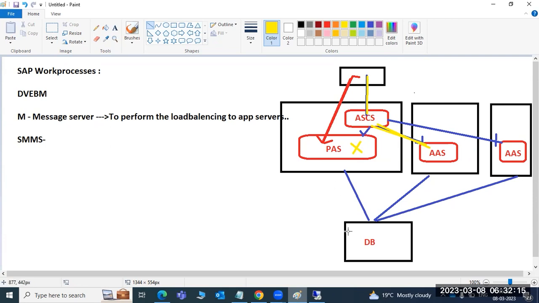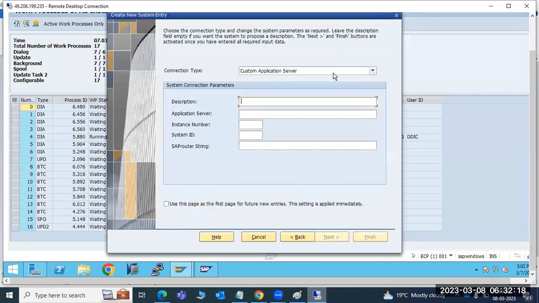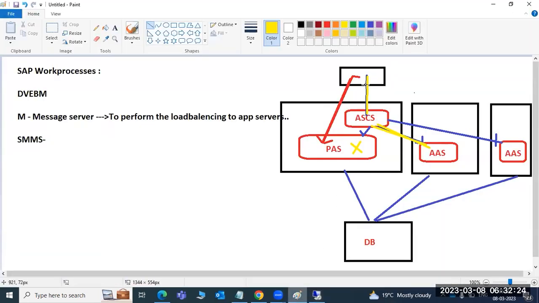Whenever you configure group server selection, it means through the message server, your request will be routed to the respective application servers. The message server will check which application server has less load, and based on that, it will allocate the request to that particular application server. This way the load balancing works.